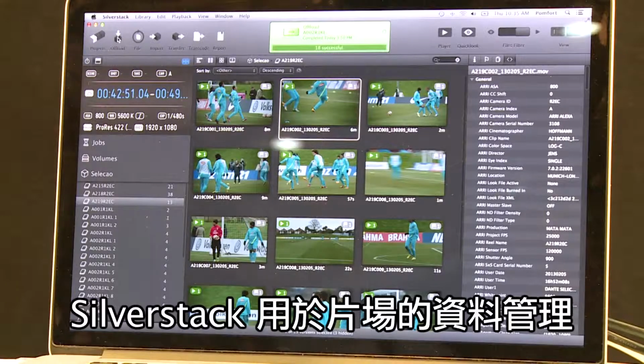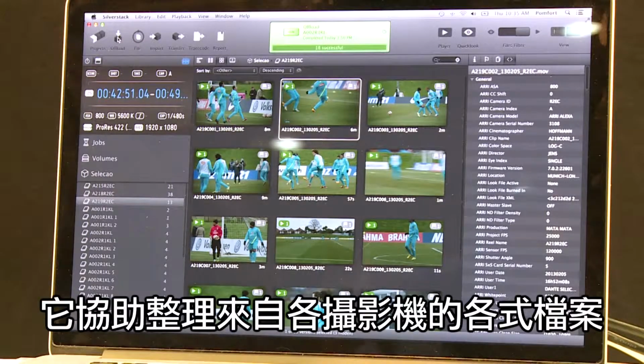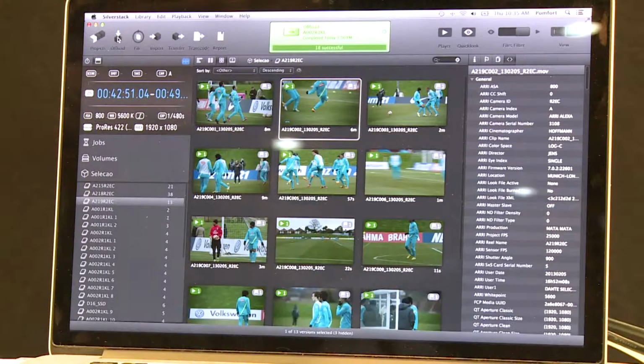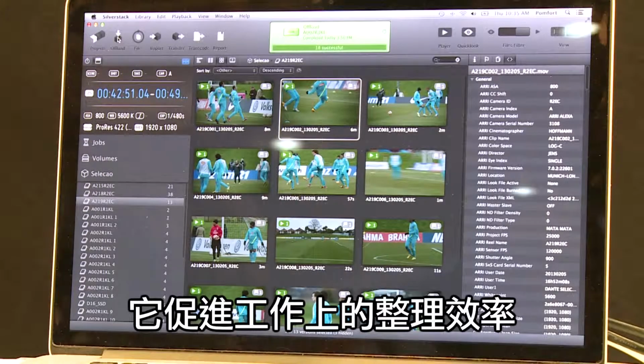SilverStack is responsible for the data management at the film set. It helps you to organize all the source material coming from all different kinds of cameras, and it facilitates the work and the organization of the movie data coming from the different cameras.